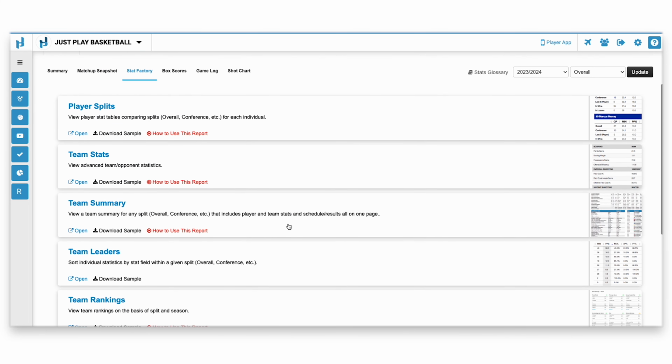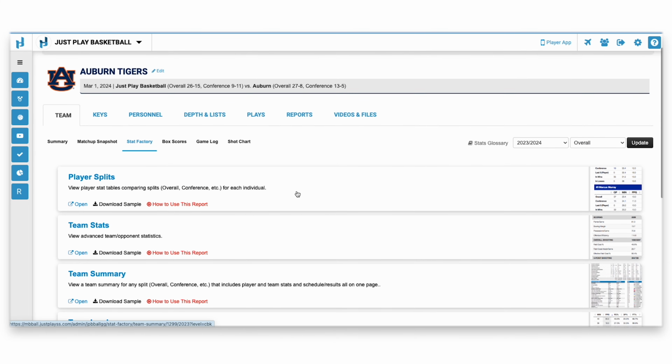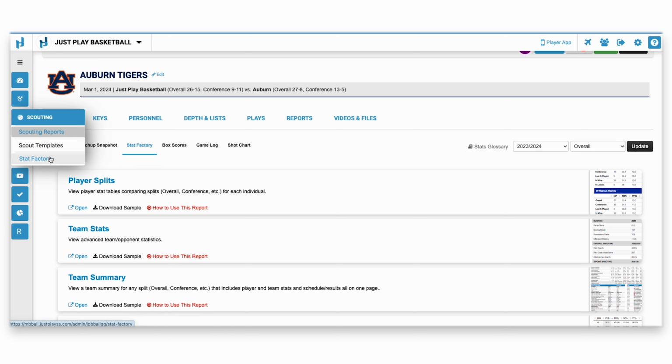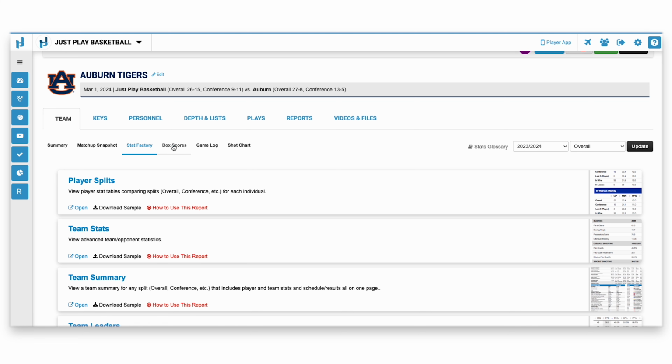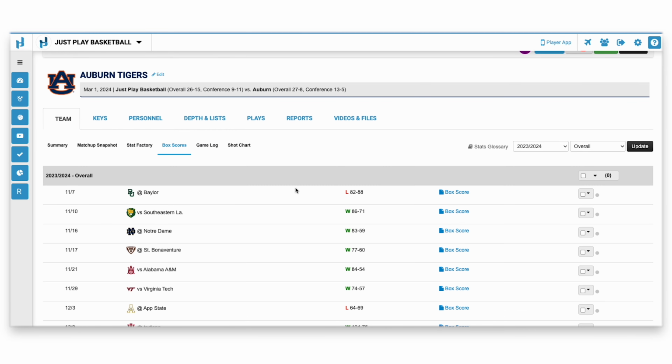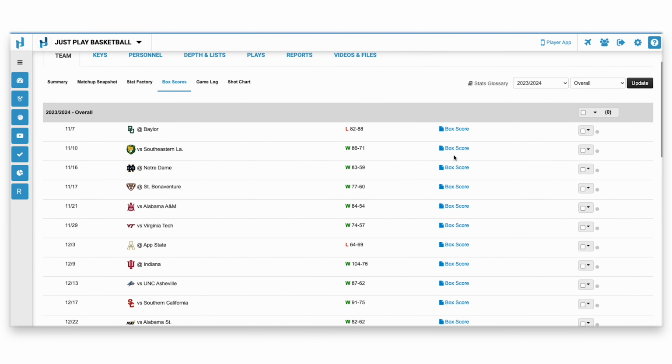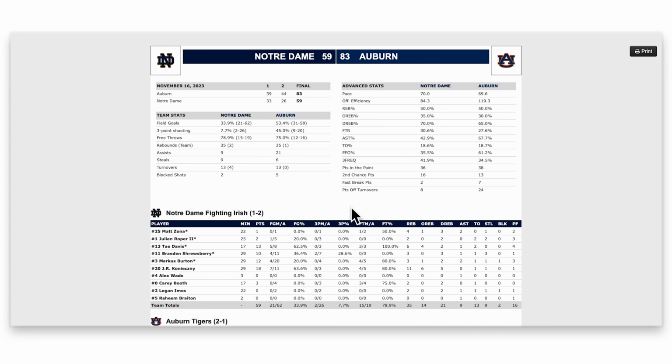Moving over to Stat Factory, you'll be able to access your entire Stat Factory. This is going to be the exact same as the Stat Factory here in the left sidebar, except if you access the Stat Factory within the scouting report, it's just going to automatically take you to Auburn. Next, you can see the box scores from any game that this team has played all year. Clicking on the box score right here is going to open that up in a new tab, and you'll be able to see our box score format here as well.